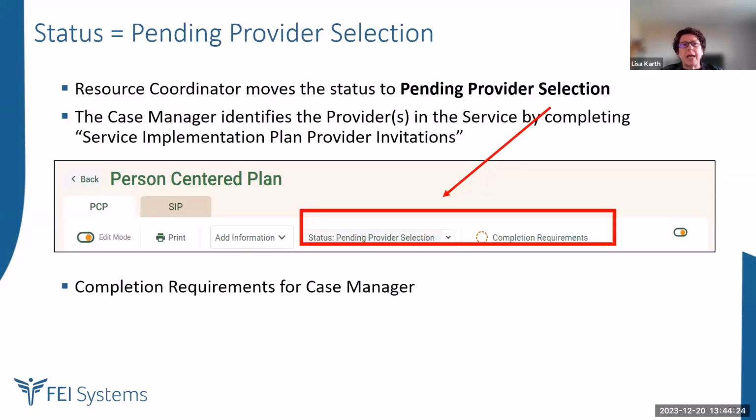Once your review is done, you are going to update the status to pending provider selection. Now, once you do that, this completion requirements box is going to show up. The reason that I'm calling this out to you is because before you update the status, this box is not here. So I don't want you to be surprised when you see it. Instead, hopefully you'll think, Lisa mentioned something about that. Because these completion requirements are now for the case manager.